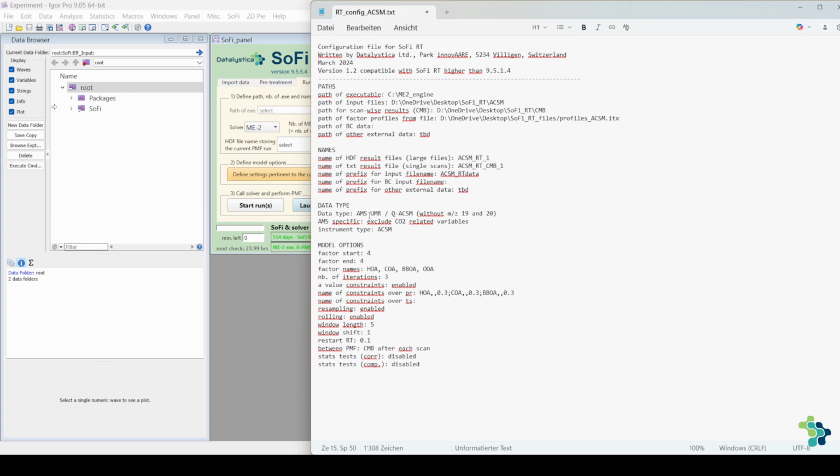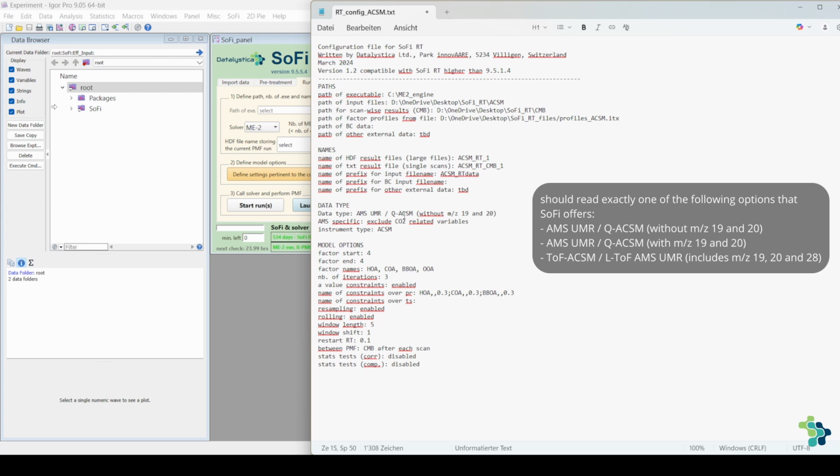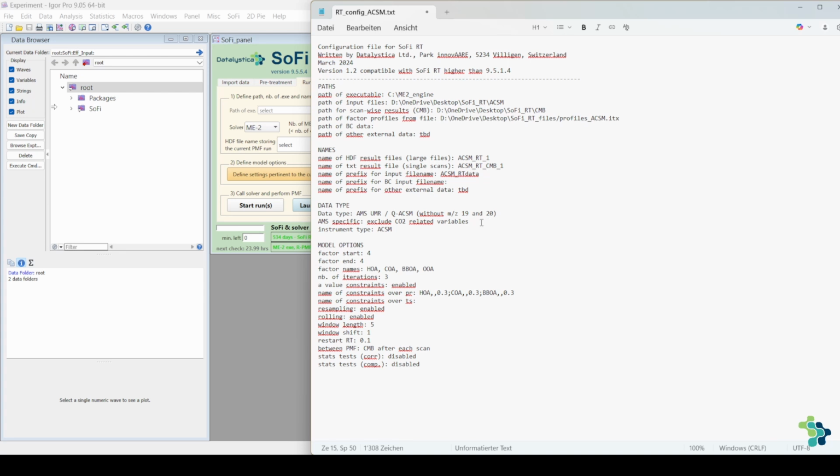Then the section data type. In this test run, we're doing SoFi Real-Time on ACSM data, so the data type will be the option AMS UMR /QACSM. We found the MZs 19 and 20. And we want to exclude CO2-related variables like, for example, 17, 18, 28. We only keep 44 during PMF. And the instrument type will be ACSM.